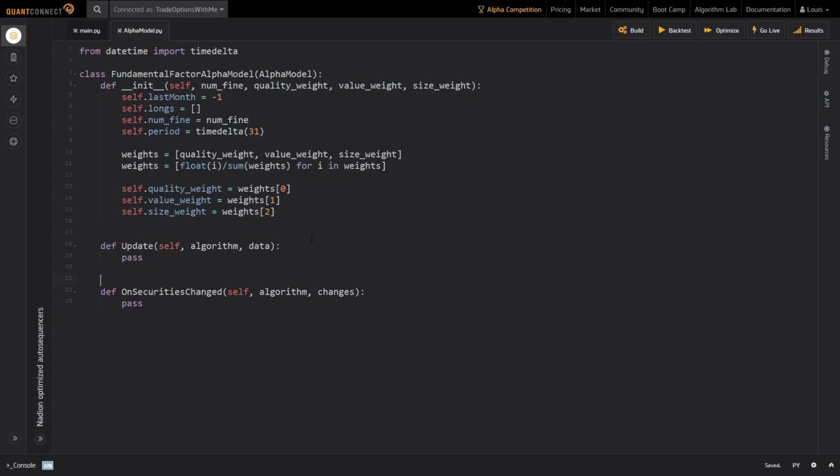We will start by implementing the onSecuritiesChanged method. The first thing we do here is create a list called added, in which we save all the added security objects. The next step is to calculate a quality, value and size score for each of these securities. We will do this in a separate method that I will call scores. We will implement that in a few seconds.